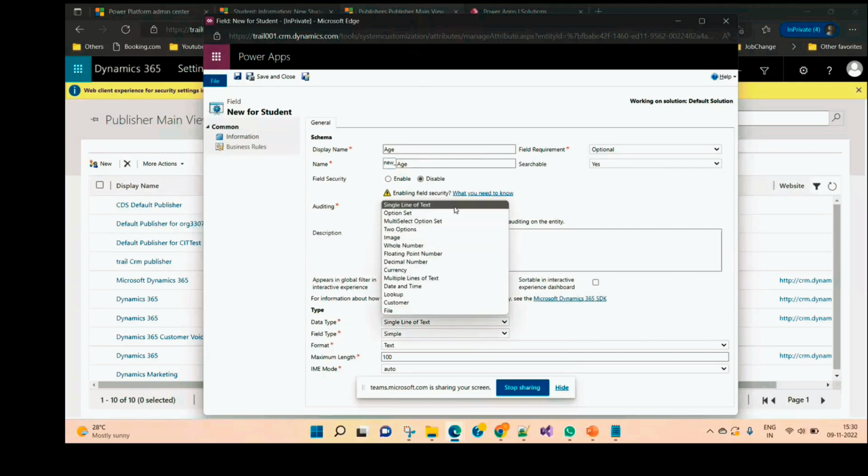You can see these are the types of fields available in the CRM, like single line text, option set, multi-select option set, two options, image, whole number, floating decimal, currency, multiple lines of text, date time. These are the types of fields. Based on our requirement, you can choose. Right now, I'm going with number, right? So I'm taking whole number.